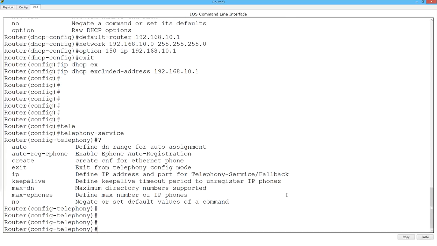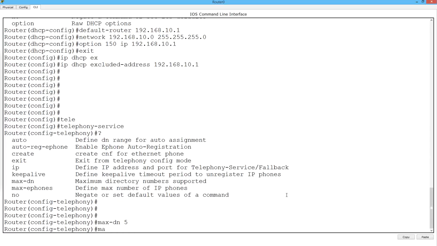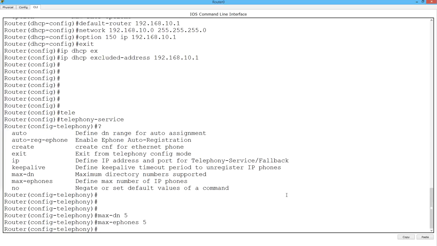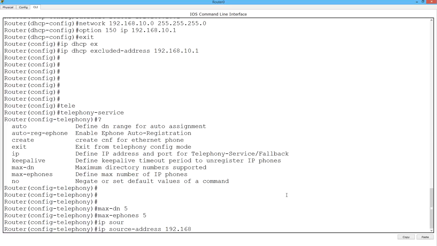What we're going to do is say max-dn, so we'll say 5 phone numbers. Max-ephones, we'll say 5 phones, so it's a 1-to-1 mapping there. The IP source address is 192.168.10.1, so that's this router, and I happen to know that the port that we're using for this is 2000.